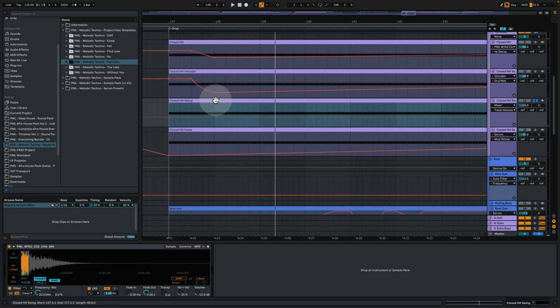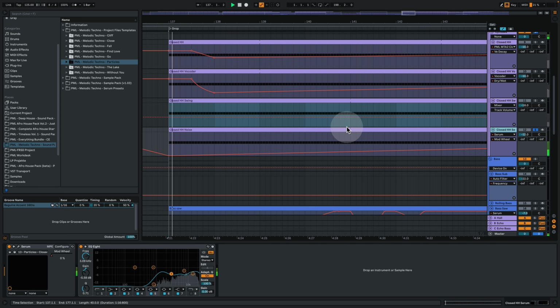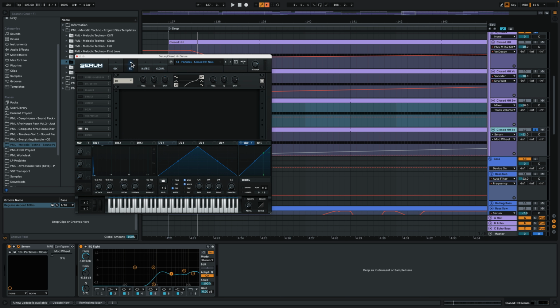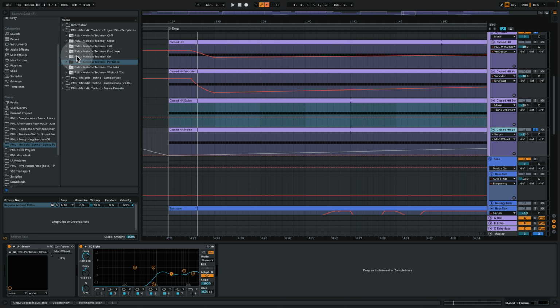Because of the swing, you already have something going on. Okay, and the last element here is one that we generated with Serum. So we put a noise into the noise section here, and then we are playing around with the levels. And we can even control certain parameters. Here in this case, we just have an EQ on it.